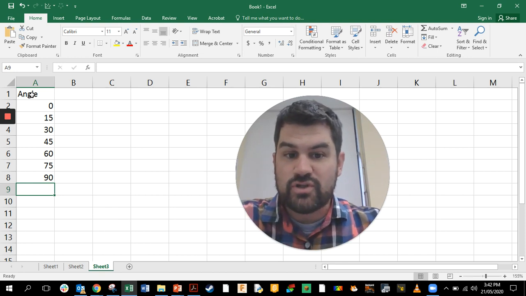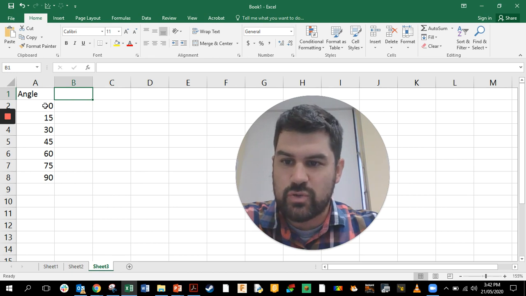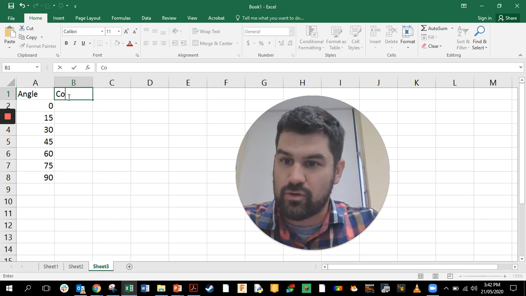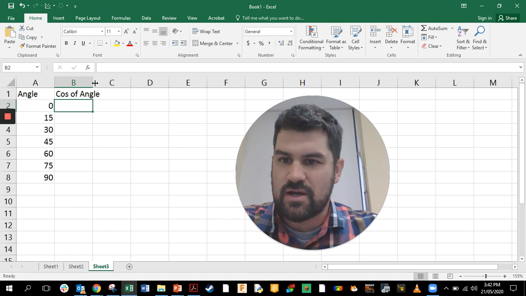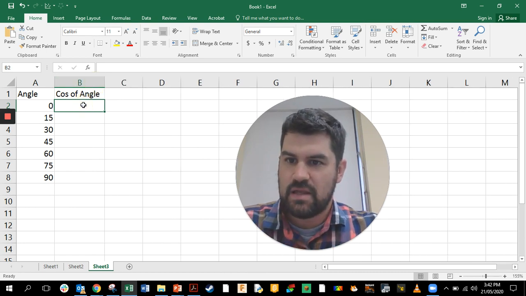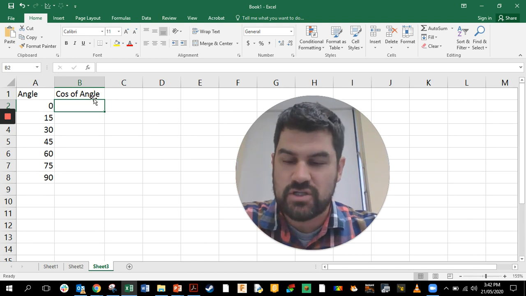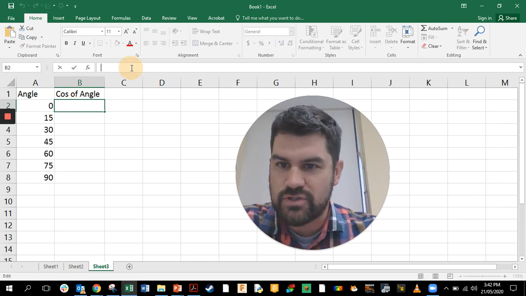The next thing that we want to do is look at the cos, or the cosine, relationship of that angle. This will become apparent a little bit later on. So I'm just going to put a heading here, cos of angle. We're going to resize that column by double clicking on the border between B and C. And now I need to insert a function. I do like Microsoft Excel. It's a beautiful program, but you need to know how to use it.